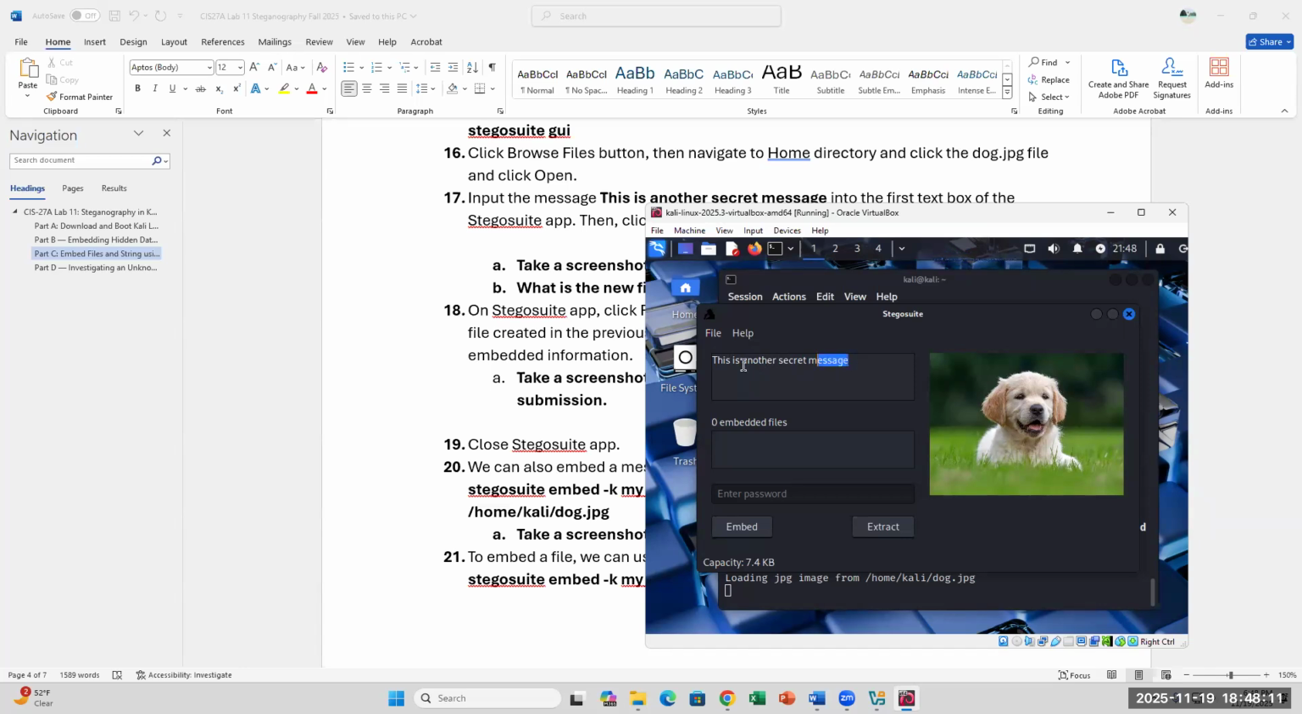Now, if you enter the text field, you are not required to put in the password, okay? But if you embed files, I should say, you are required to put in the password. That's the key with this application. So if I type in the text message on the top, I just click embed. And it's going to save.